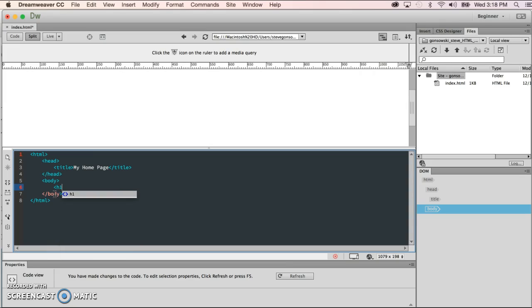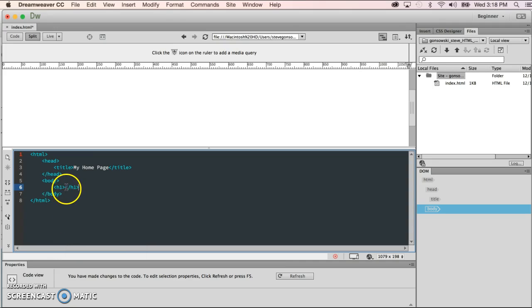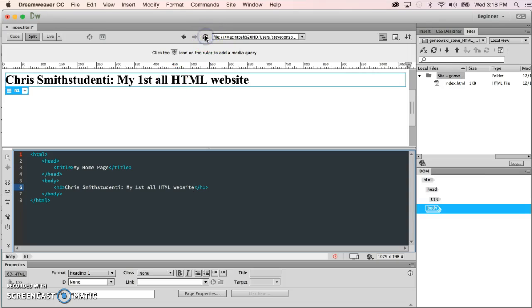So I'm going to make an H1 tag. I'm going to close it before I have the chance to forget, and then I'm going to back up, and in between the opening and closing tags, I'm going to paste that in there. And you can see it updated automatically for me. If it didn't for you, you can just refresh.